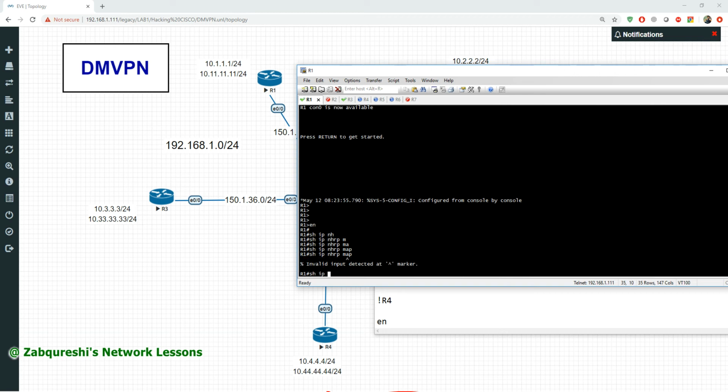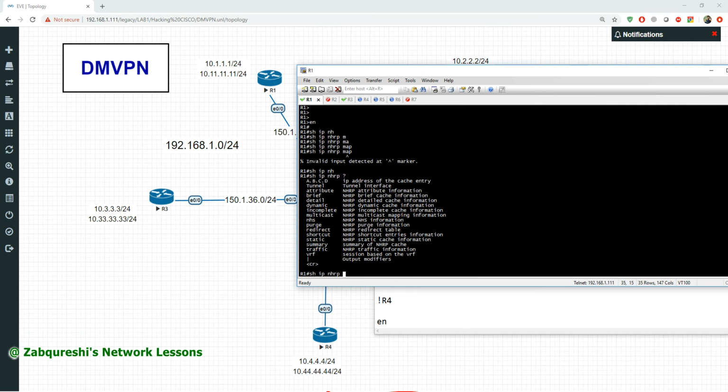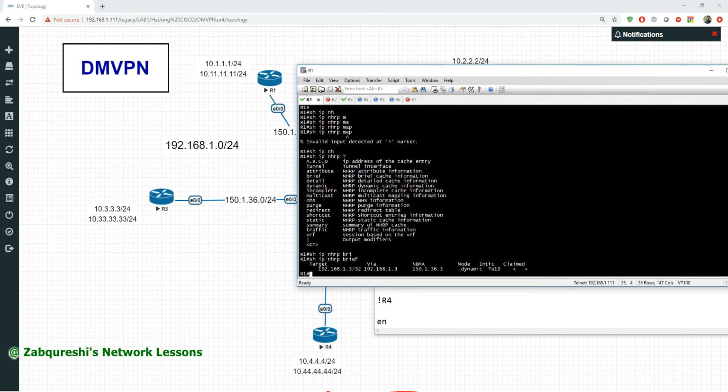Show IP NHRP brief. If you see, you have a mapping of 1.3, right? Via 1.3, and the NBMA, the public IP, is 30.3, and the mode is dynamic, right? So that is what I want to show you.